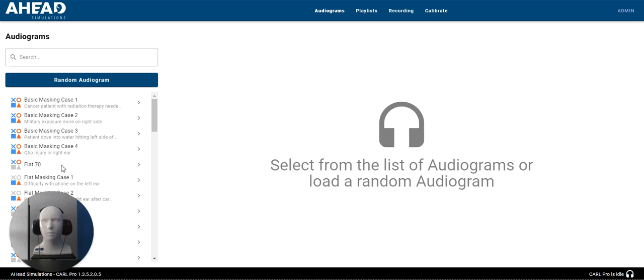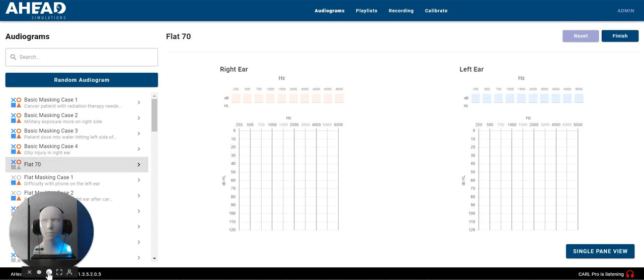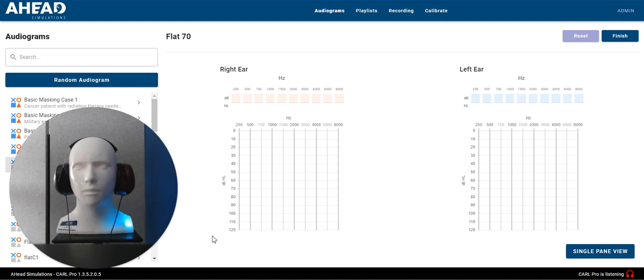So when I click on that flat 70, you'll see Carl, his shoulders just lit up blue. This is his indication to say, yes, I have accepted this audiogram and I am ready to respond. On the screen as well, you'll see at the bottom right, there's another indicator that says Carl Pro is listening. And again, that just means that he is all ready to go.